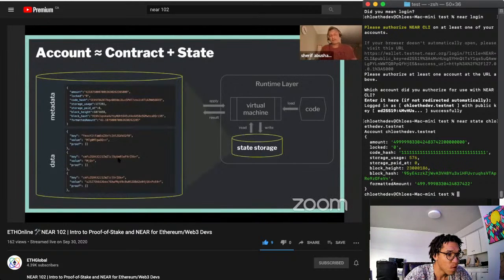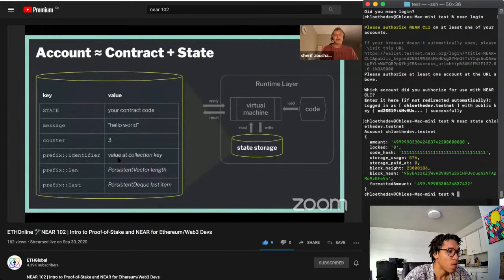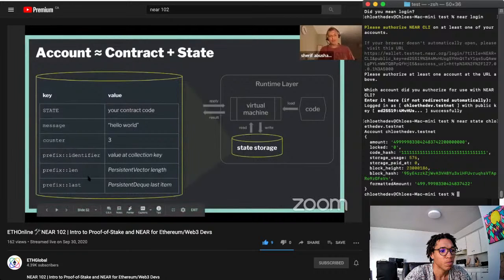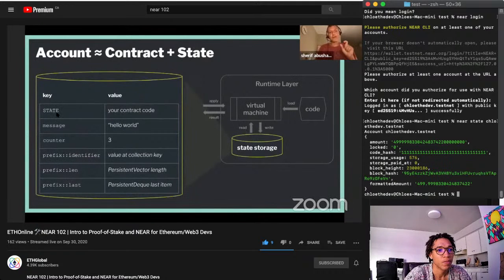And it doesn't have to be, but in this case it is. And then if you decode those, you'll find just key value pairs as you would expect. Some of the higher abstractions like the vector and DQ and NAP and stuff will have these kind of prefix structures where you pick up a letter or some text prefix for whatever the data is. And then for Rust contracts, there's this reserved keyword called state, where the contract code will actually live.